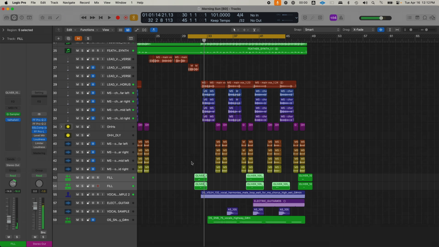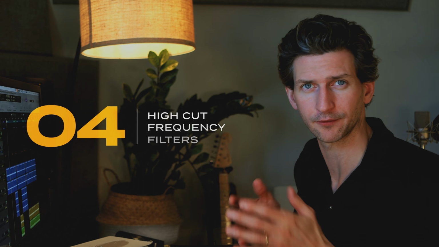Than just think of it like a live show. That is really going to glue those sections together. Simple little tom roll. Number 4, high cut frequency filters.